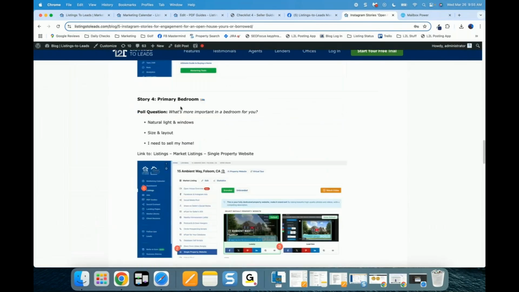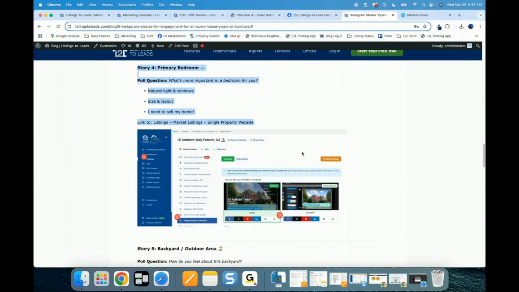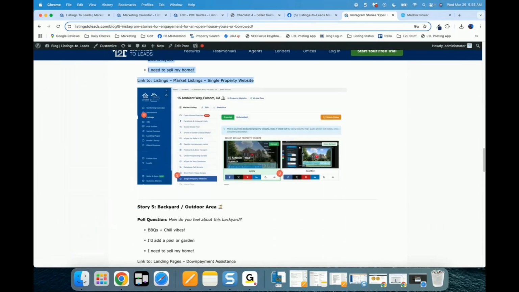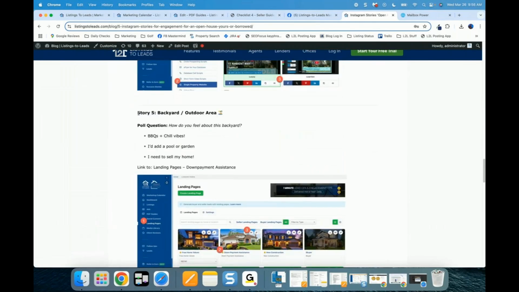Story number 4. So day 4, primary bedroom. What's more important than a bedroom for you? Natural light or windows, size and layout. I need to sell. And I guess we're using a single property website again. And then story number 5, backyard or outdoor area.